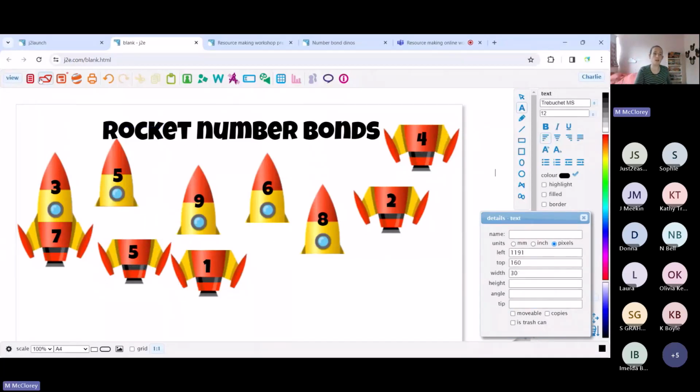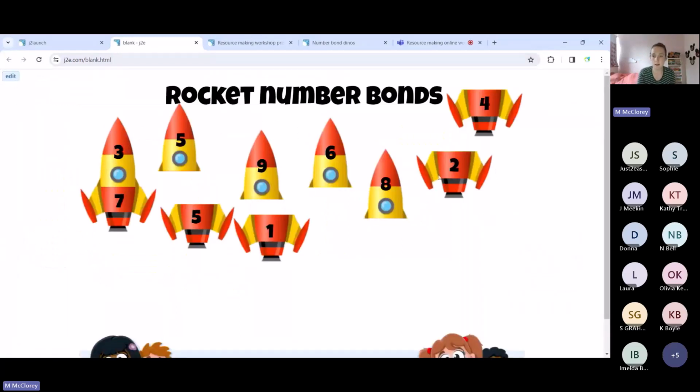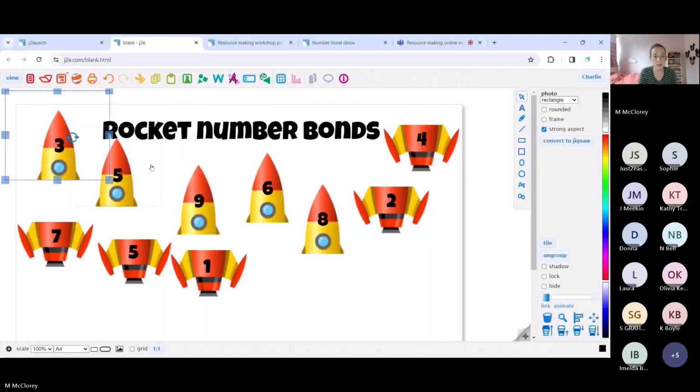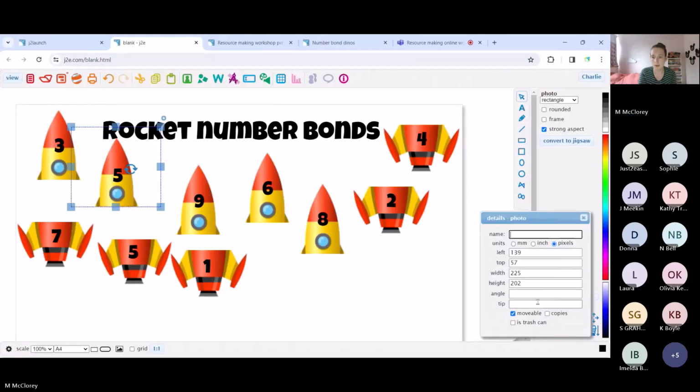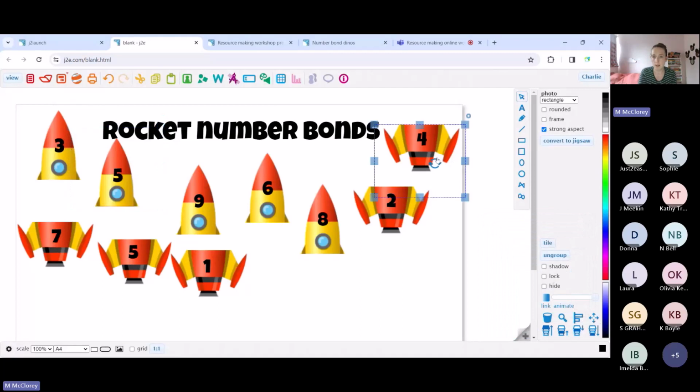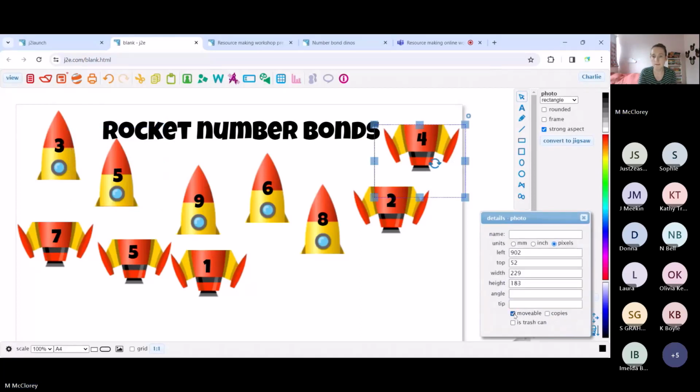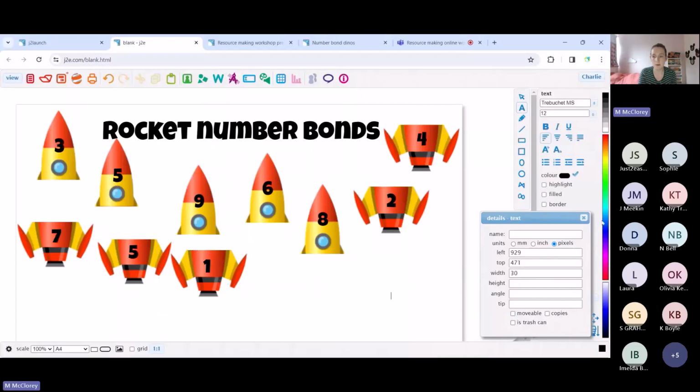Now, what I would suggest strongly is every so often checking, because I think I'll find that I've forgotten to make all my rockets movable. So if I click on view, I can see that I've got some of those pieces I can move, but some of them I haven't made movable. So I will go back in, just check that it's all working and edit where I need to. That should be working now.